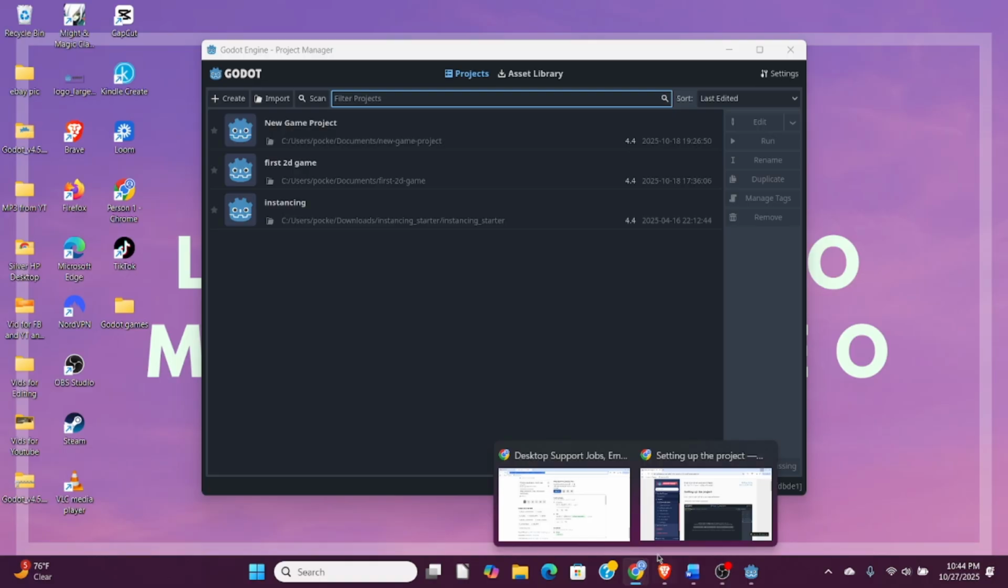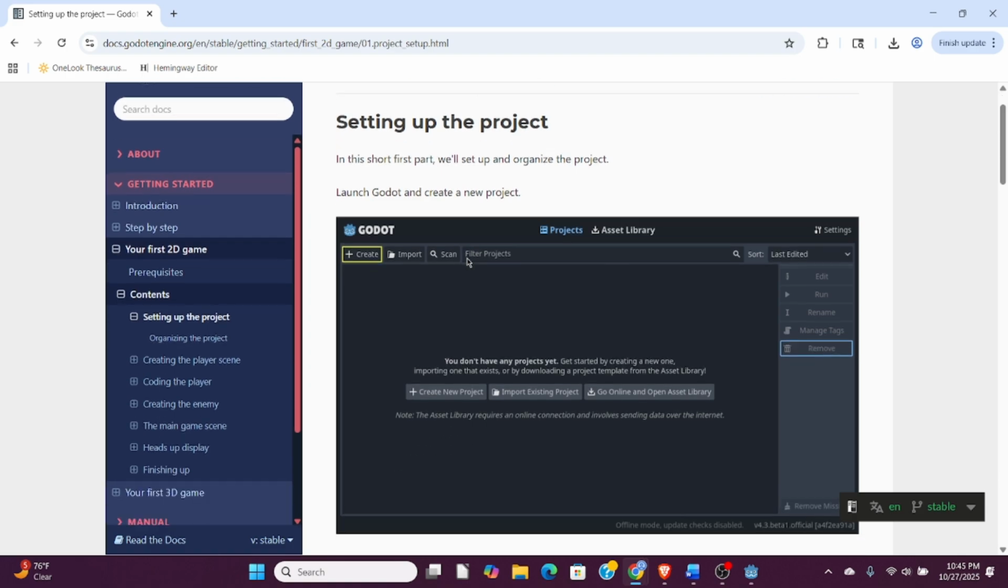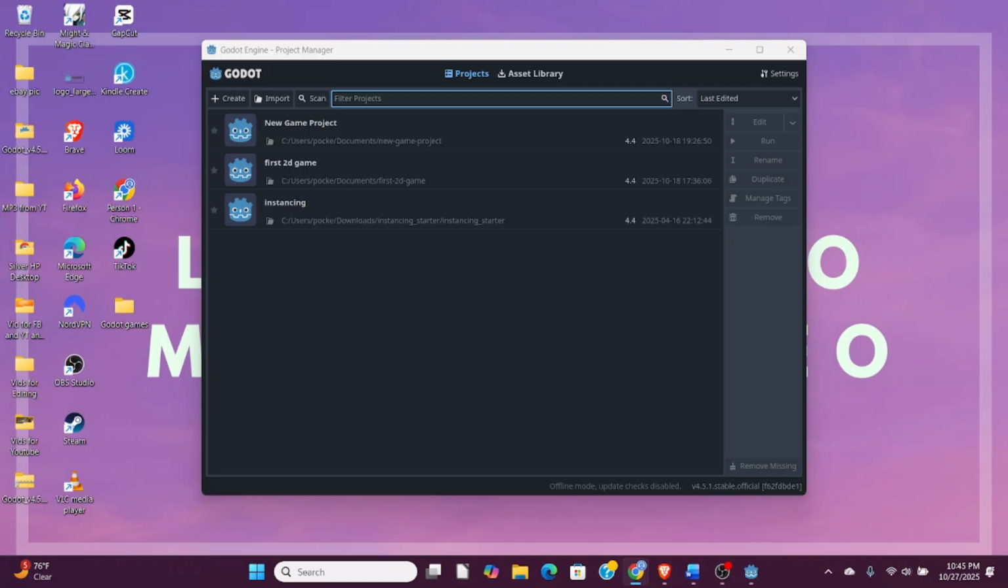All right, so we're going to start now the setting up the project part of the documentation. So as you saw, we just launched Godot. First thing we're going to do is we're going to click Create. So let's click Create.